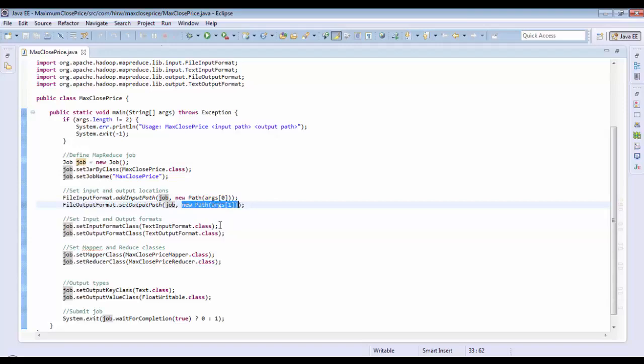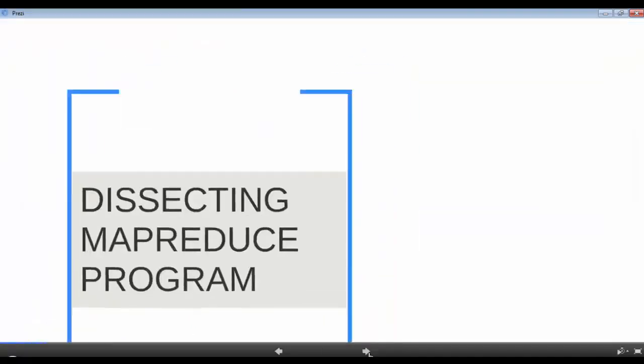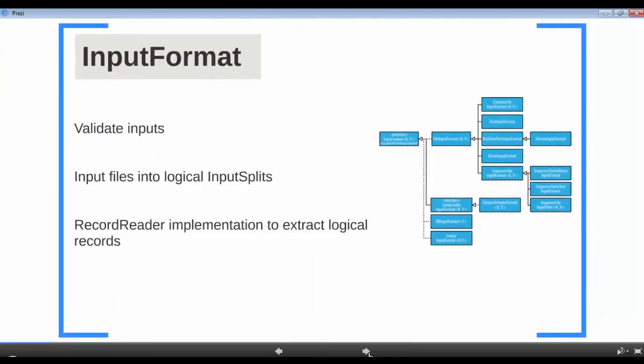The next step is to let your Hadoop job know what is the format of your input data set and the output data set, which you will do by setting the input format class and setting the output format class on the job object. So let's look at input format first. Input format is responsible for three main tasks. First, it validates the inputs, meaning make sure the dataset already exists in the location that you specify. Next, it splits up the input files into logical input splits, each of which is then assigned to an individual mapper. Finally, and this is important, input format provides a record reader implementation to extract input records from the logical input split for processing by the mapper.